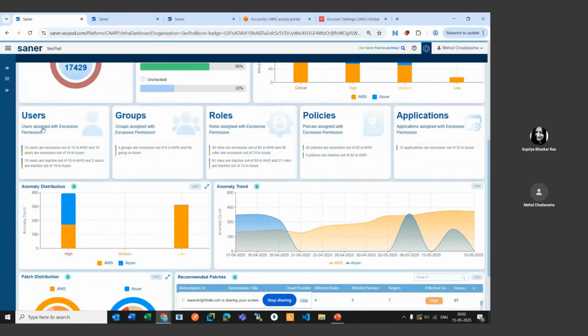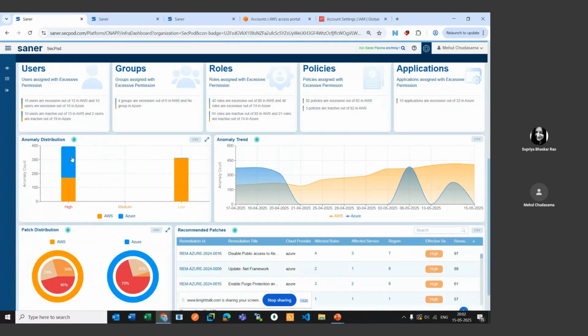The next section you see is about your entities, like your users and groups and roles in your AWS, and also applications and RBAC roles in your Azure infrastructure.